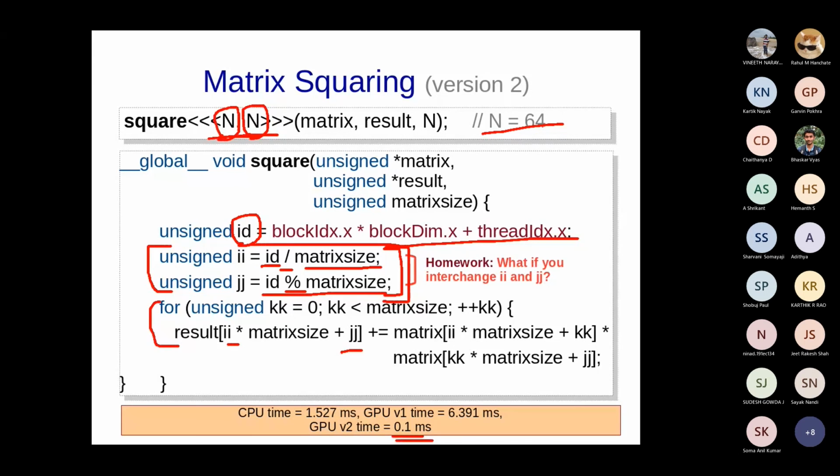If you interchange I and JJ, the code will still work. Does that give any benefits? It can give you some benefits, which I'll probably skip. But in this case, JJ is the value which is running faster, right? So the I into matrix size is running slower for the original loop, and this one is running faster. So that has some advantage in terms of caching. But in this case, since all of these are going to be running in parallel for different values of I and JJ, this is not going to hurt you in performance.